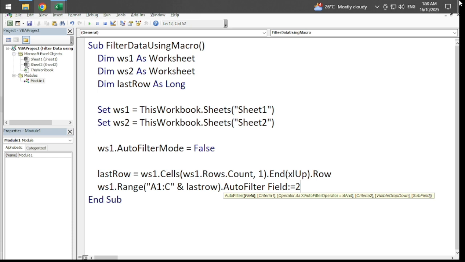The second column, which is the quantity, the numbers, and the condition would be greater than 75. And the third column would be the fruit category, or rather the product category, which is the fruit. So I got the field number 2, then criteria 1. Criteria 1 again, colon equal sign, then now we're gonna put our condition, which is greater than 75.